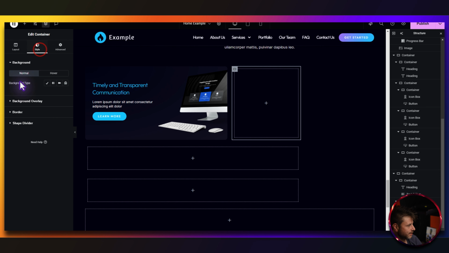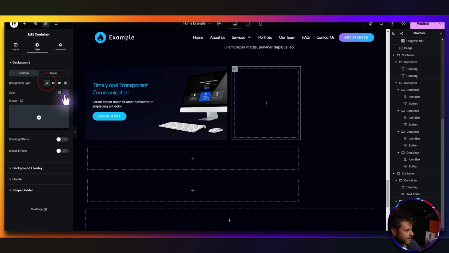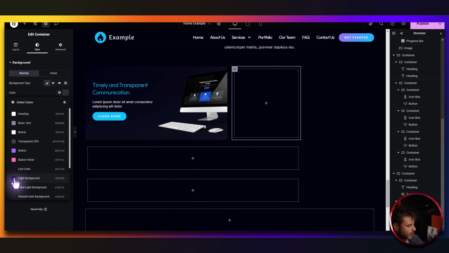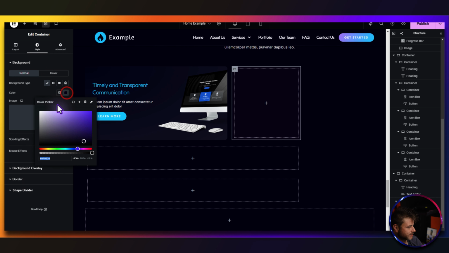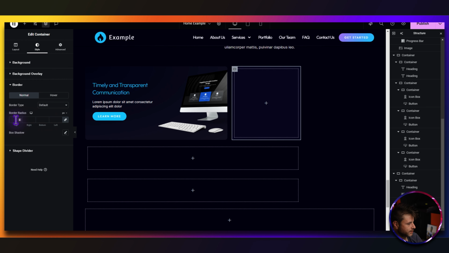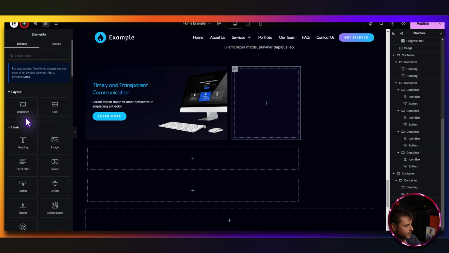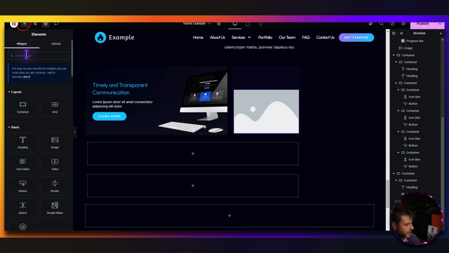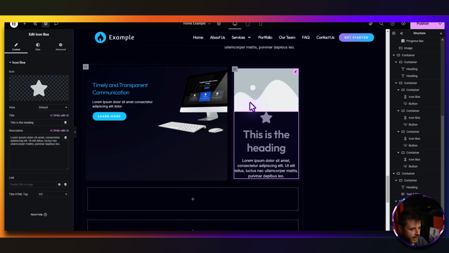Then for the style, the background color can be that dark purple, and we're just going to slide this over onto the blue a little bit, and we're just going to make it a little bit more gray. Then if we go over to border, we're just going to give this a border radius of 10. Now inside this, we're going to need 2 things. We're going to need an image and an icon box. So we're going to say image and icon box. So get the icon box right there and put it in.